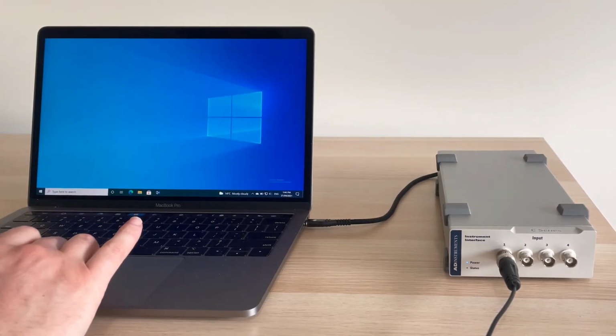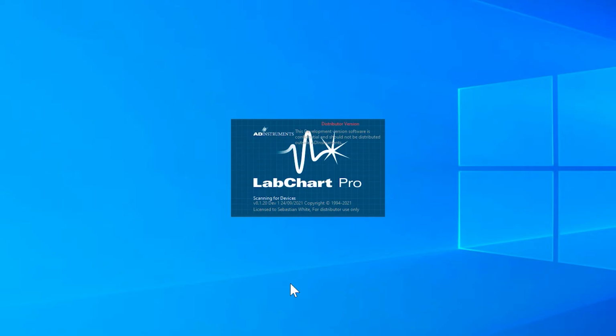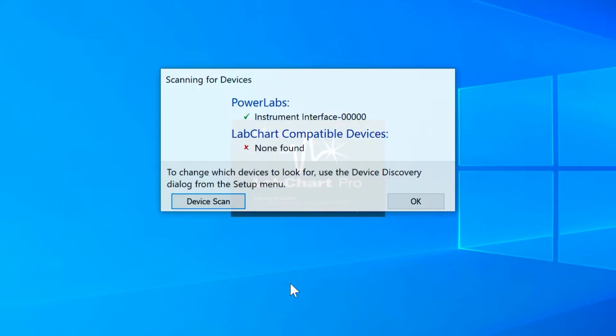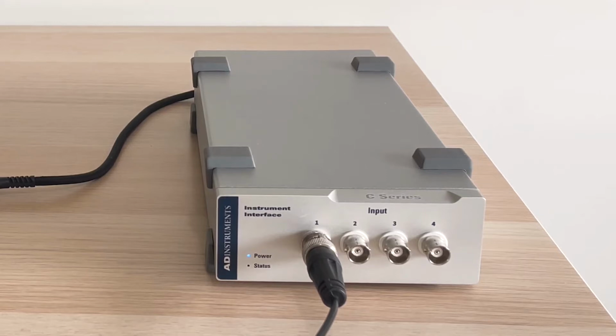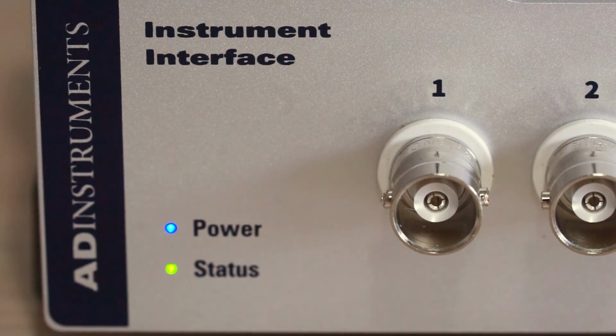Drivers are automatically installed, and when I launch either LabChart 8 or LabChart Lightning, the instrument interface will be automatically detected. This is true on both Windows and on the Mac. When LabChart detects the device correctly, you will see the status LED turn green.